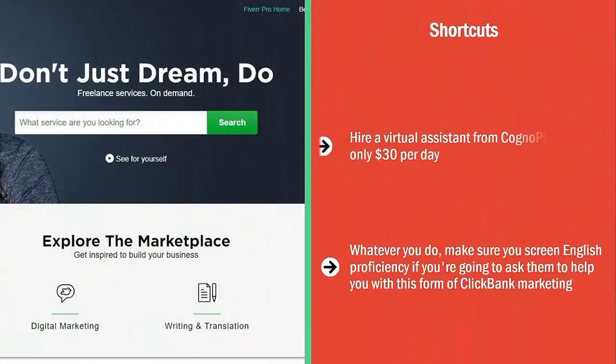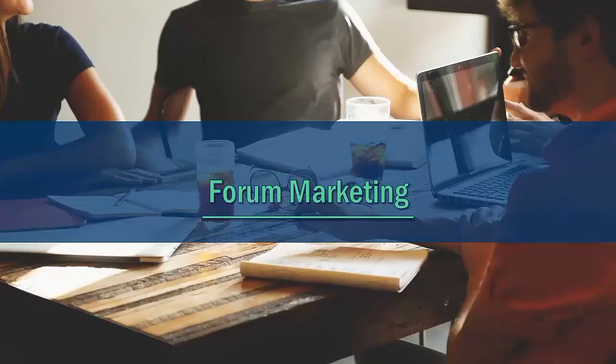Shortcuts. Hire a virtual assistant from CongoPlus.com for only $30 per day. Not only can you set quotas with them, but they only list people who have a college degree and who have a strong command of the English language. Similarly, you can hire virtual assistants from places like Fiverr.com. Whatever you do, make sure you screen English proficiency if you're going to ask them to help you with this form of Clickbank marketing.